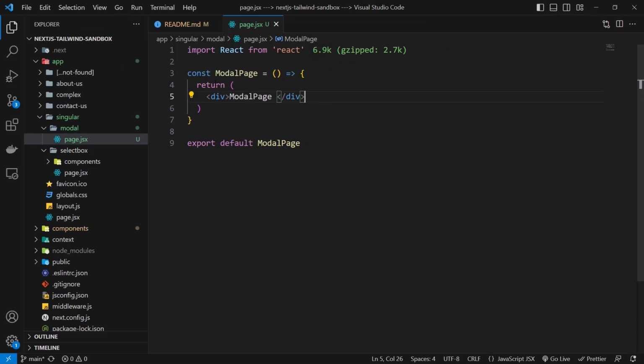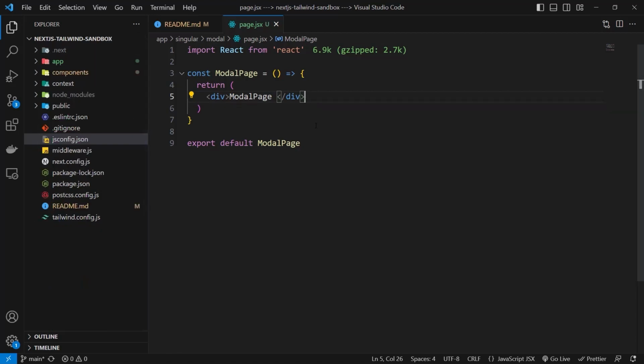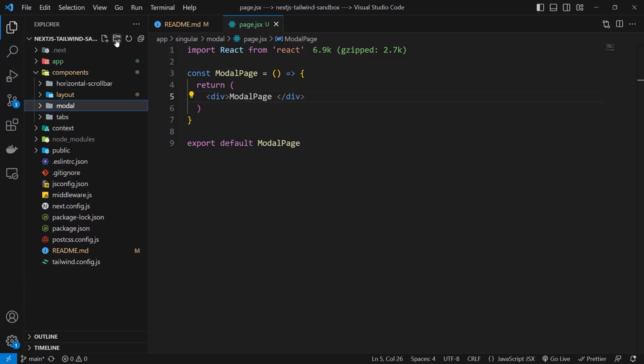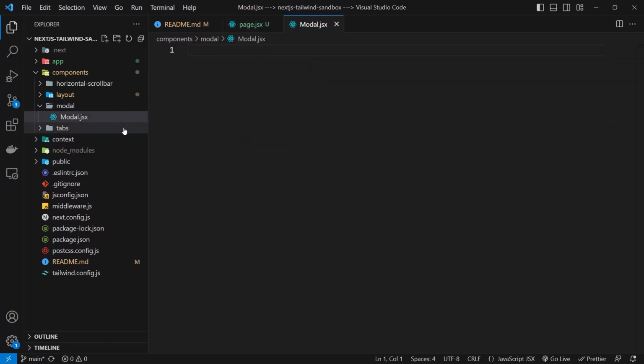Here we can implement everything we want. So the first thing is we want to have a new component for it. So let's create a reusable component for our modal and use it. I go to the components folder, and inside of that I create a new folder named modal, and inside of this I create a modal.jsx. So this would be our new component.